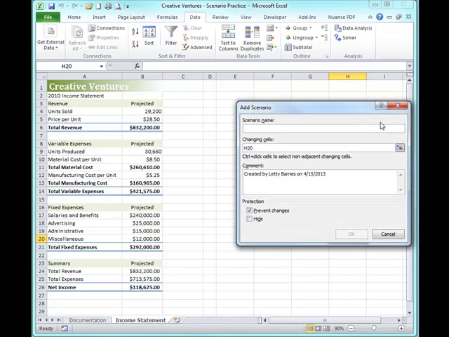So I'm going to click add, and what I'm going to do is create three scenarios. One to say what I really think is going to happen, one to say what it might look like if things went really badly. I'll call that pessimistic. So my first one I'll call expected, I'll call the second one pessimistic, and I'll call the third one optimistic. What might it look like if things went really well that year. So the first thing I do is name the scenario.